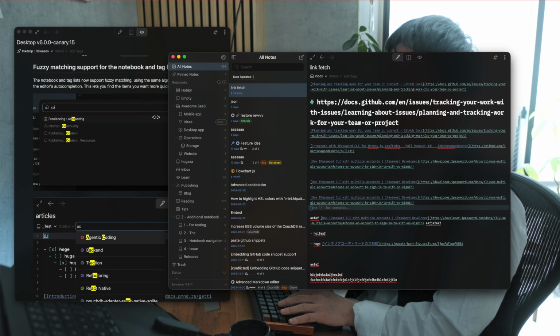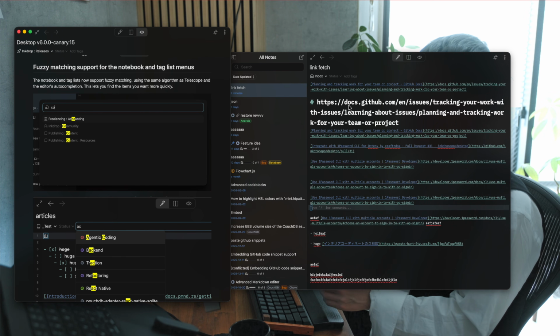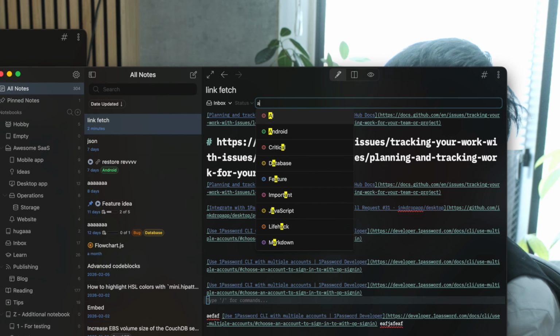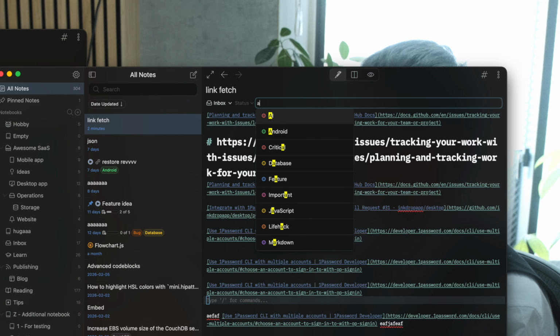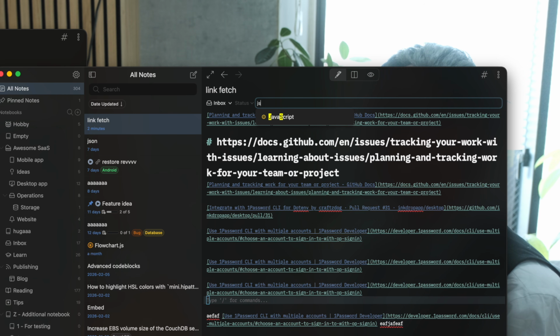And next one is fuzzy matching support for the notebook and tag list menus, which means you can now filter the tags with a fuzzy matching algorithm. So you don't have to type the exact keyword to filter the tags or notebooks.